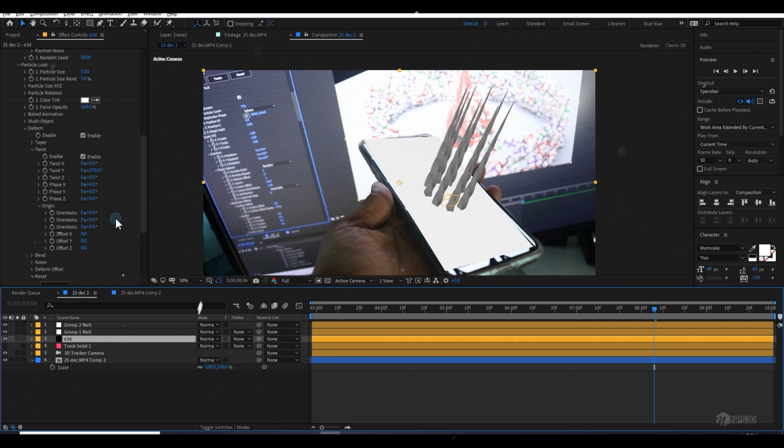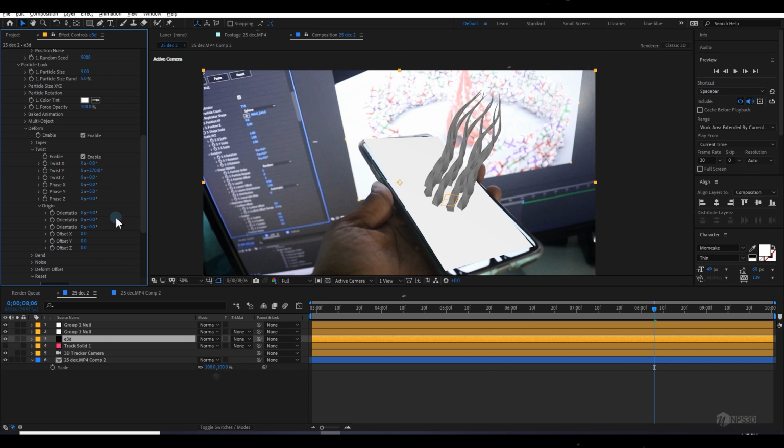So let's do it. So for the phase Y I will make it 1 and press 5 here. Then in the orientation I will put 3 on the X value and 57 here, and then 4 here, and then minus 0.3 here, then minus 2 here, and then 0.4 here. So you can see we got something like this.